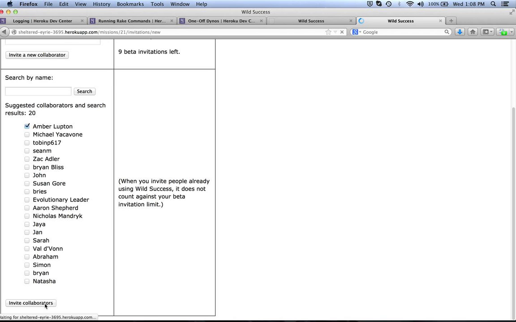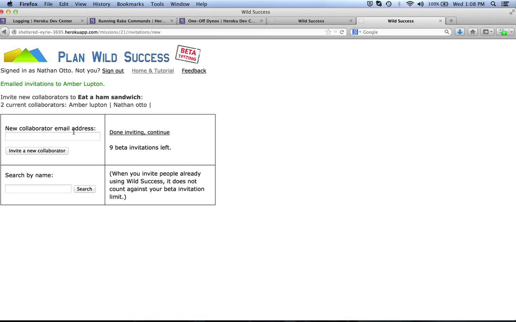So it's sending an email. You can click a bunch and invite a bunch of people at once. Emailed invitations to Amber Lupton up there. So now, done inviting, continue.